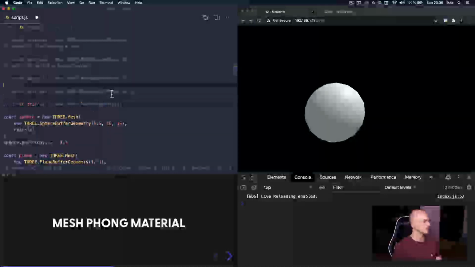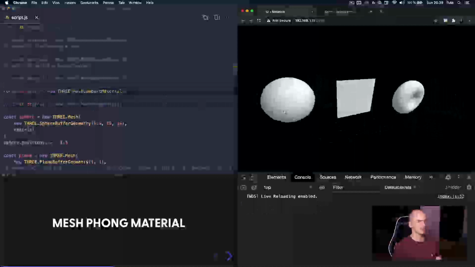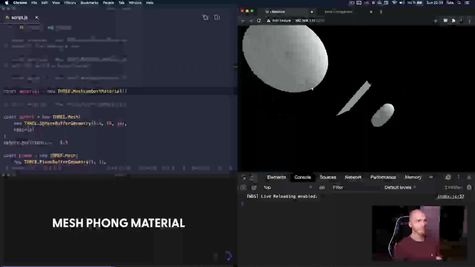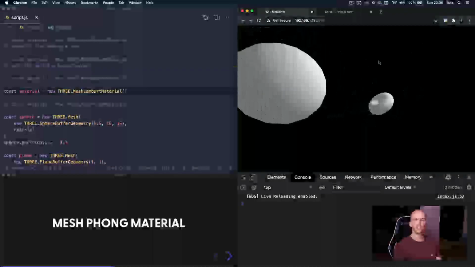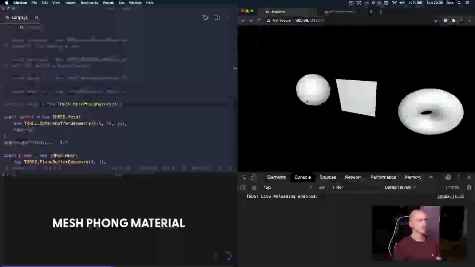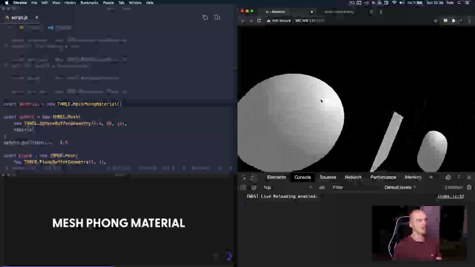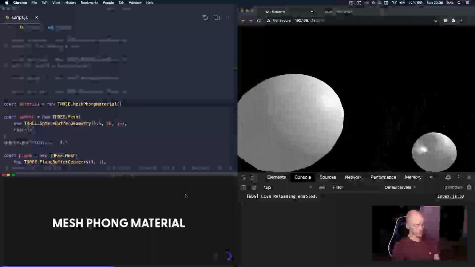I can show you the mesh Lambert material again. So we have those strange artifacts, those strange patterns. It's brighter here, but we don't have some kind of reflection of the light. With the mesh Phong material, the bug, the artifact, the lines are gone, and we also have the light that bounces and gets to the camera, which is cool.